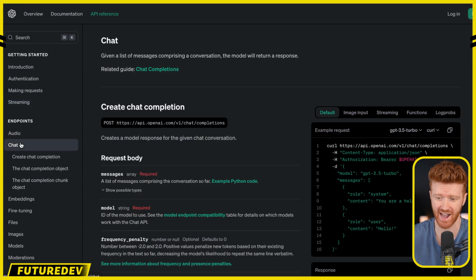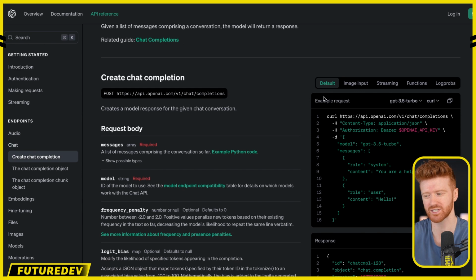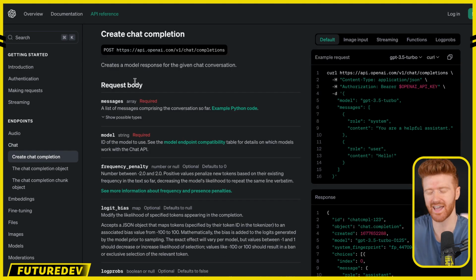So we're going to be using the chat endpoint a lot. And you can see here that we have a few different options when using this endpoint. See, we have create chat completion. And that's the endpoint that we're pretty much going to be using all the time. And in the API reference docs, you can now see that it tells you exactly what needs to be sent and what it is. So for instance, we have messages.